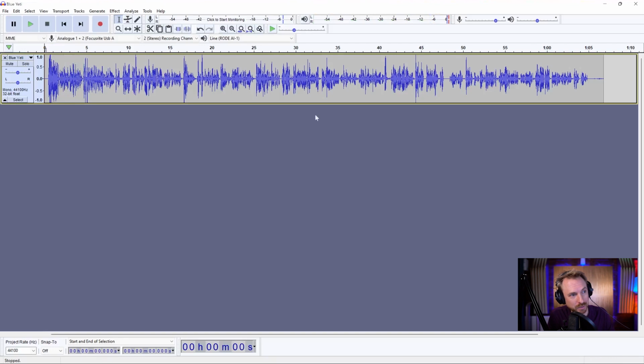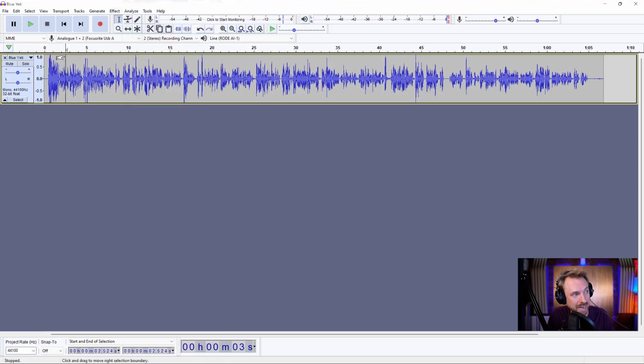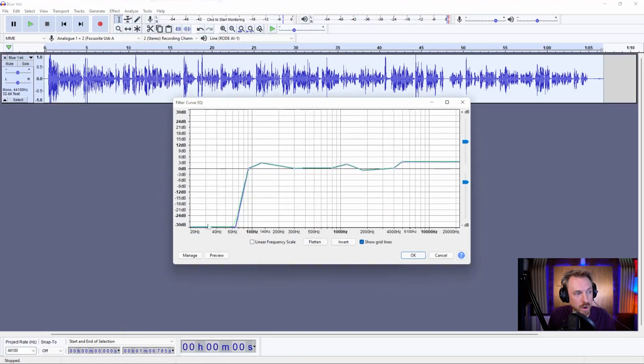Now, as you can see, levels a bit all over the place, and I could probably make that sound a little bit better. So a couple of quick tips to get things sounding good. First of all, effect. And before we even do that, select all of your Blue Yeti mic and then go for Filter Curve EQ, where we can draw on a nice curve for the Blue Yeti.